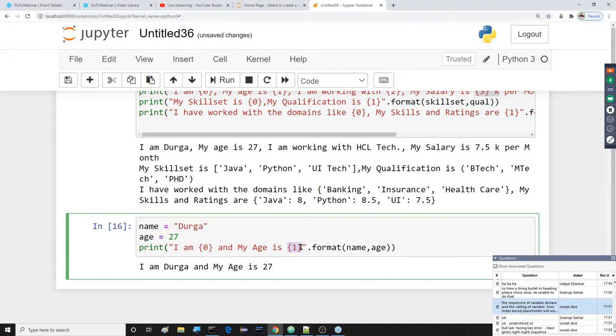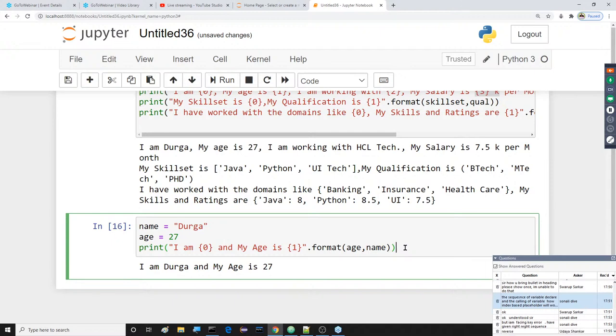Index based formations can be provided. For example, if I provide first age, comma, name. If I provide these, now tell me what exactly the output is that we are able to get. All of you observe this, what is the output we are getting here?